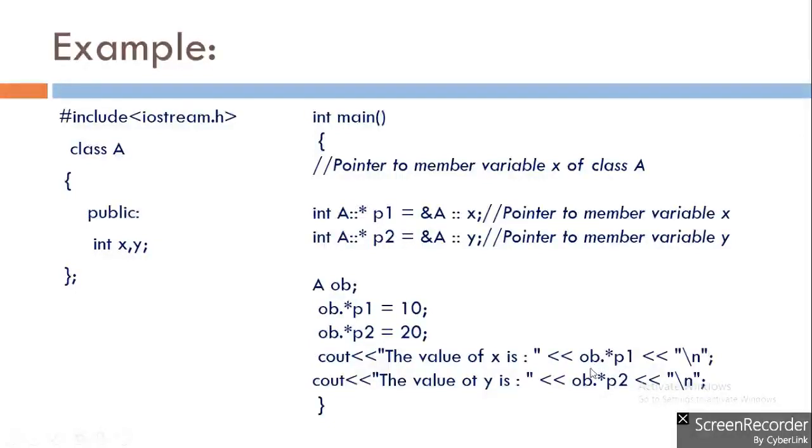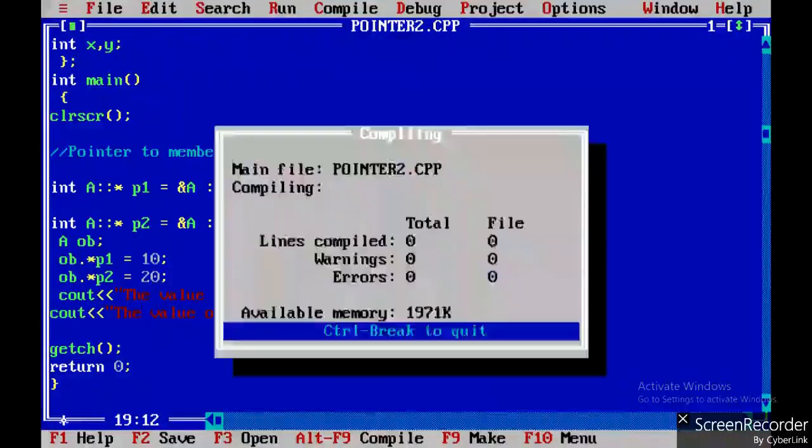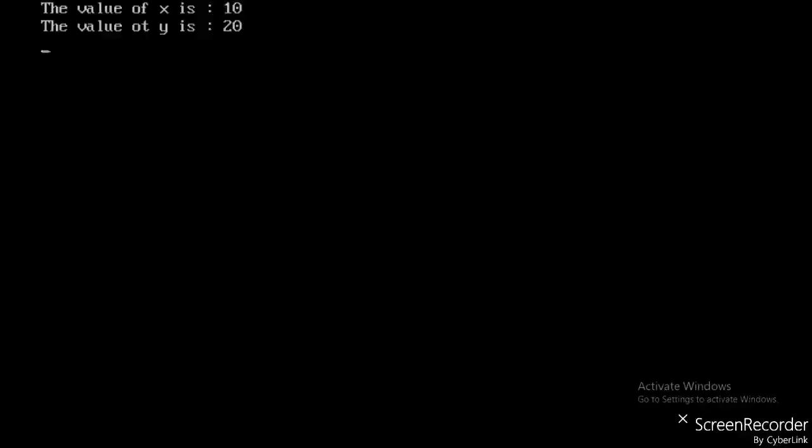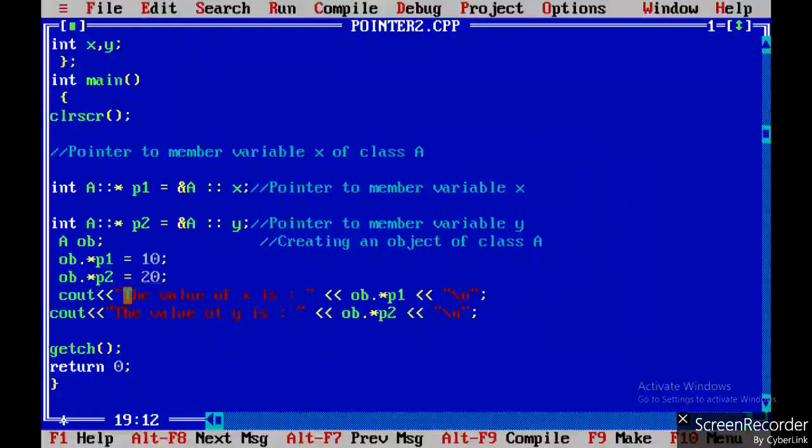Let's see the output. Here I have the same program. We will see the output. Just change the value of Y to 20. Then run the program. See, the value of data member X is 10 and the value of data member Y is 20. That is, we can say that by using the pointer to a member of a class, we can access the value of data members of the class.